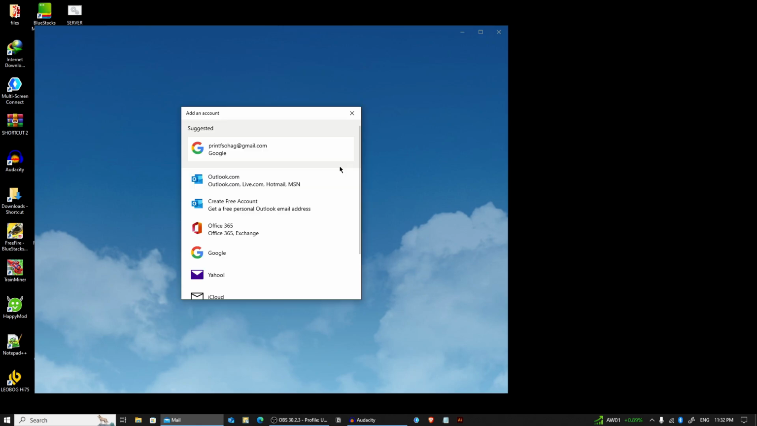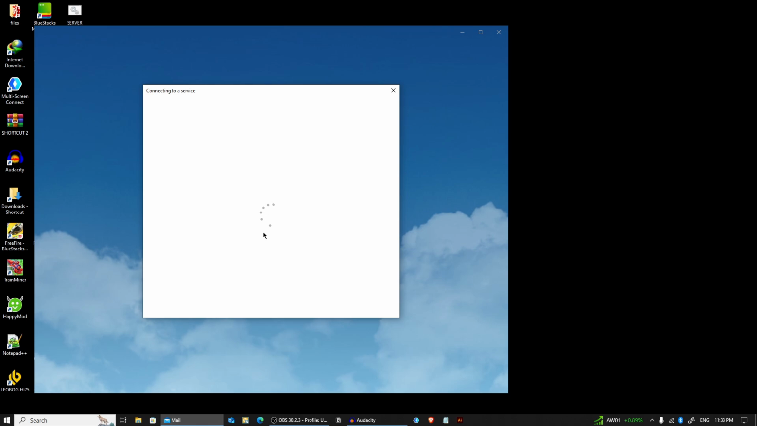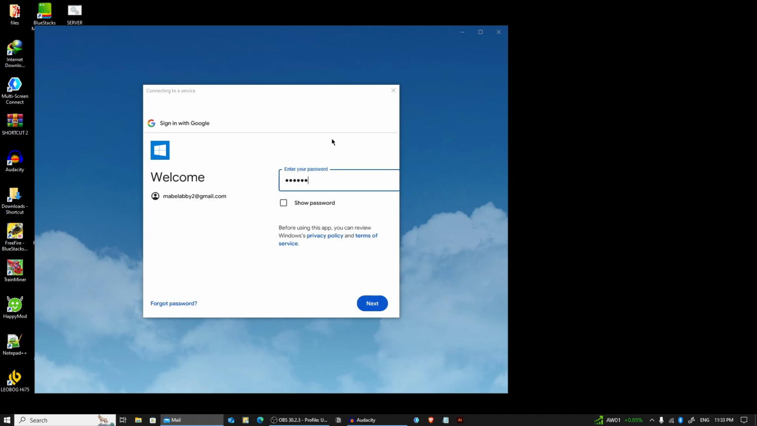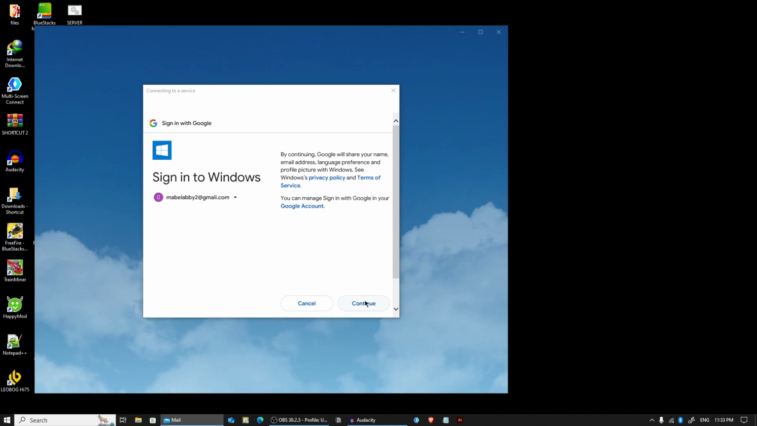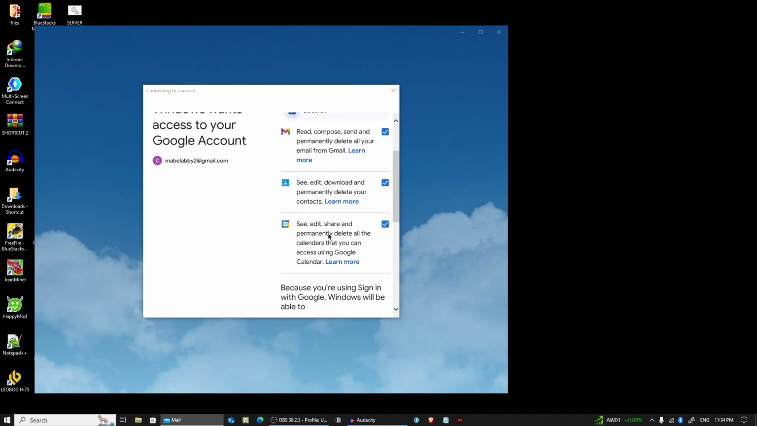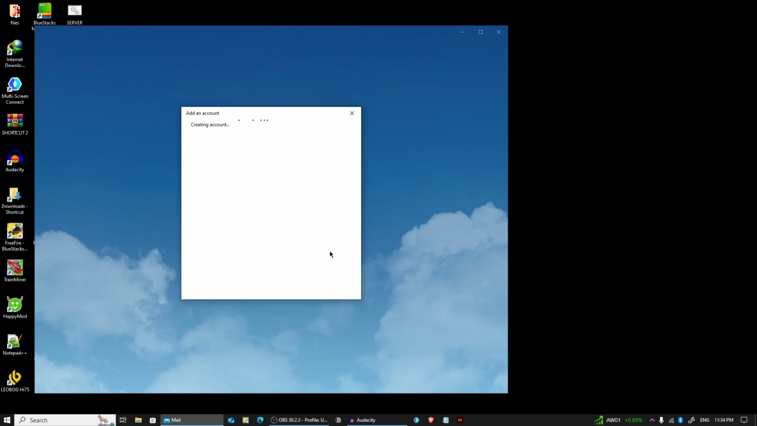And here you will see a list of popular email services like Outlook.com, Gmail, Yahoo Mail, etc. I'm gonna choose the Google because I have created my Microsoft account with the Google email. So I'm choosing Google. Now you have to provide your email and password of that platform. So I'm gonna enter my email and password here. And after that, I'm pressing on continue. Now choose select all. Press continue again.